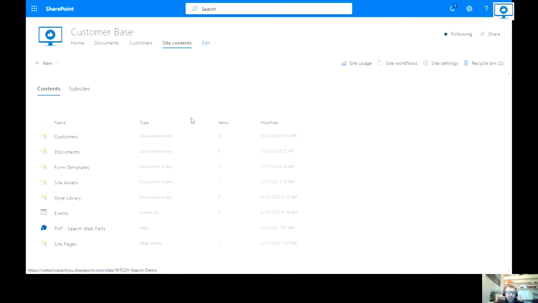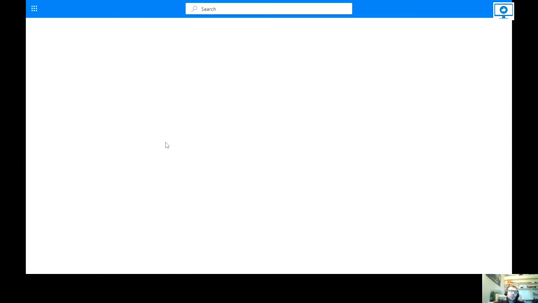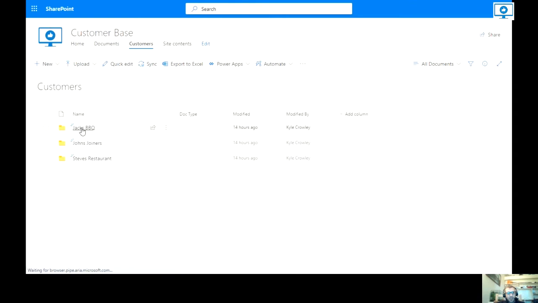As you can see, I've got a modern communication site here, and I've created a document library within this site called Customers. When I click into Customers, you can see I've got subfolders for each of my customers. The reason I have each customer as a subfolder in one document library is that when you add a new folder for a new customer, it will automatically pull in all the metadata that you've set up, and it will also access the same document templates that you've set up for this document library.